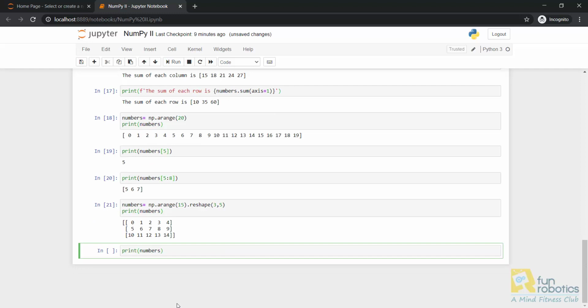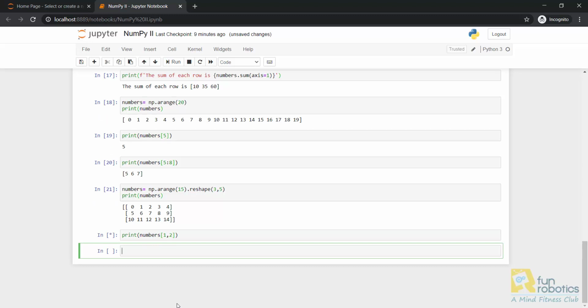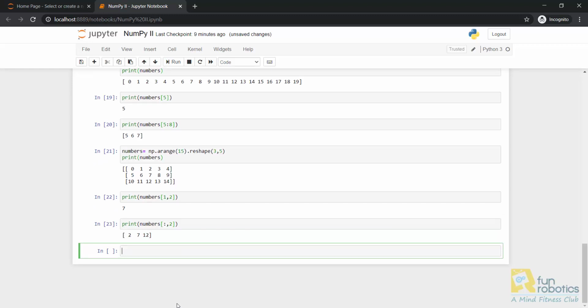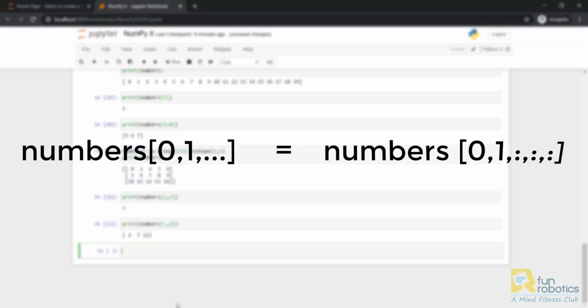When we don't provide an index for all the axes, the missing ones are considered as the whole slice, as it shows. We can also use three dots to specify the remaining axes. So, both of these statements are equal.